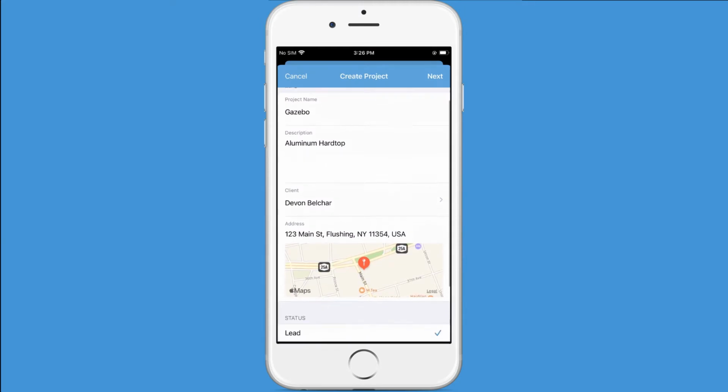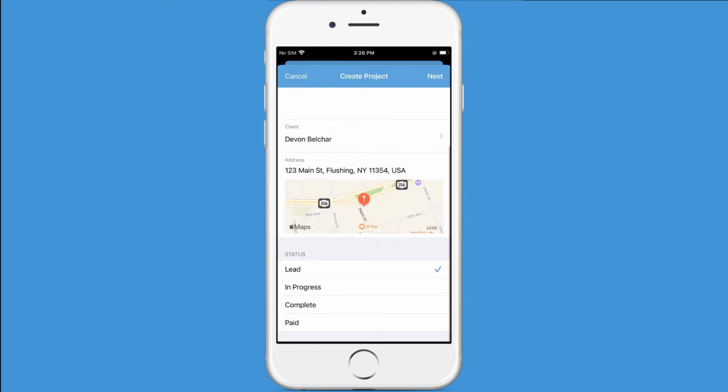Next, we'll set the project status. So in this case, we're going to select in progress because the project is ready to start.